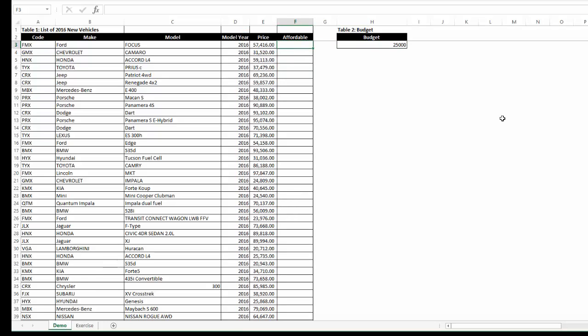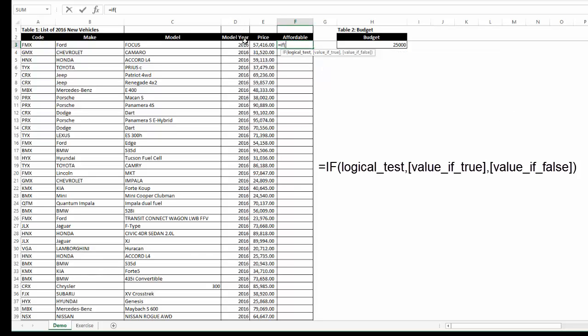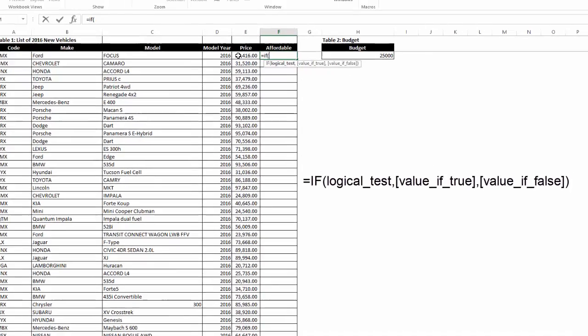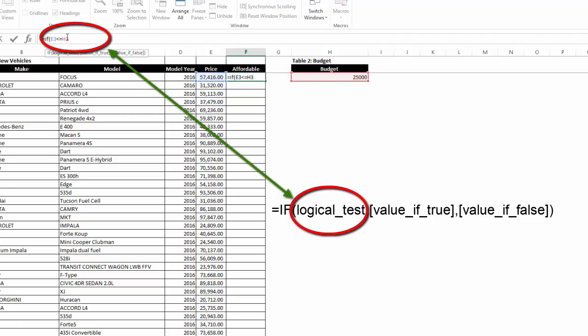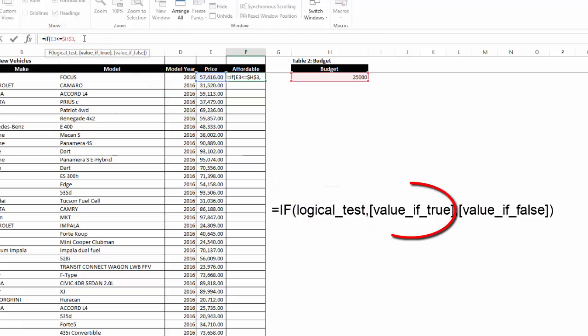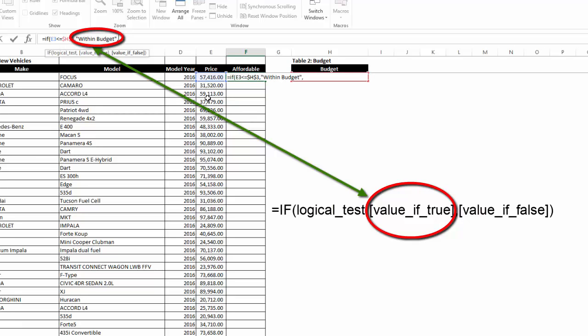Anyhow, let's carry on. Remember our syntax from earlier in this lecture? Here it is. Okay, so let's apply it to this problem. The first argument is a cell reference to cell E3, the price of the car, compared against our budget amount on cell H3. The second argument is the value if the logical test returns true. That is, if the logical test returns less than or equal to the budget, the action would then be to mark it within budget.